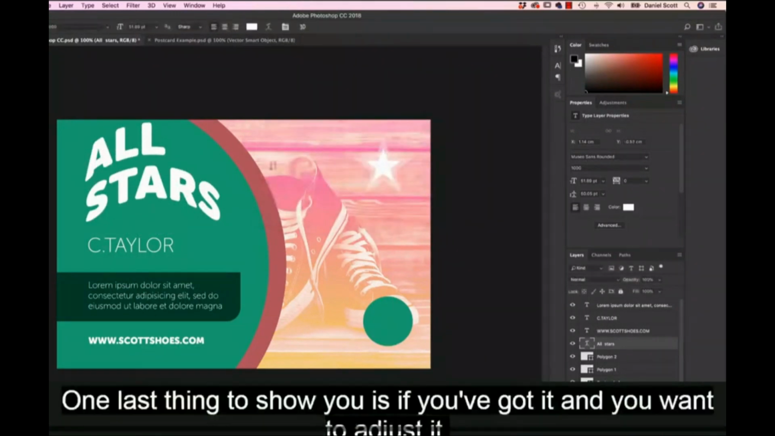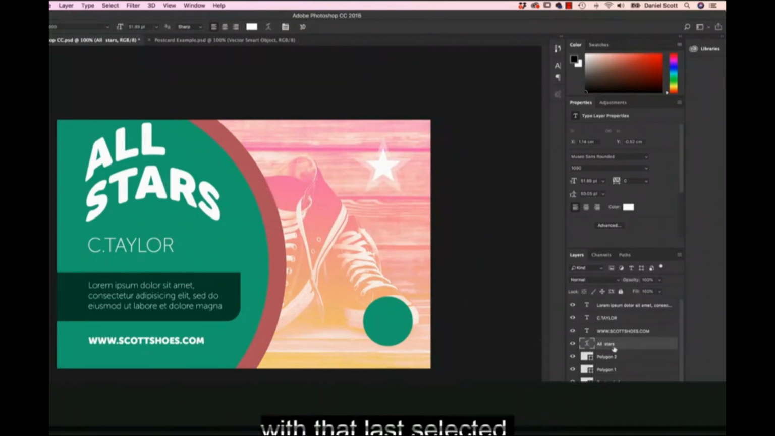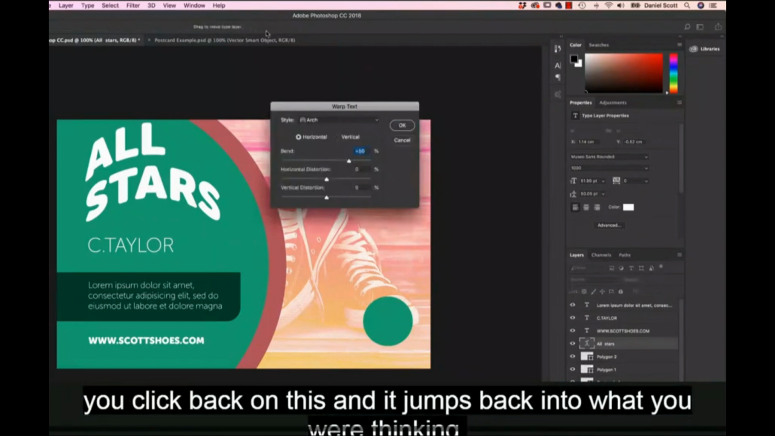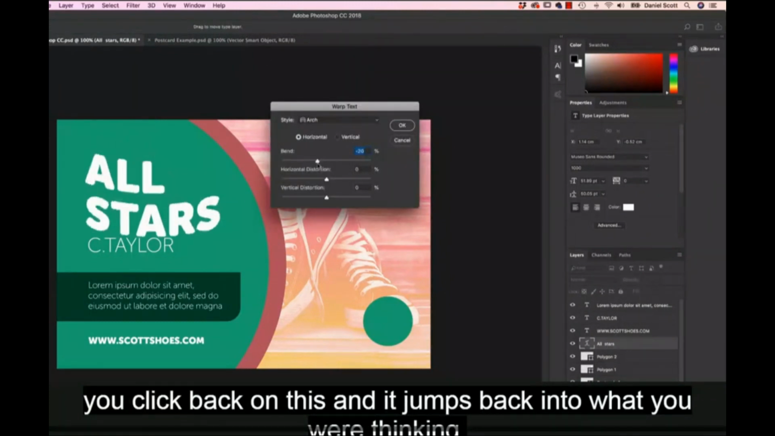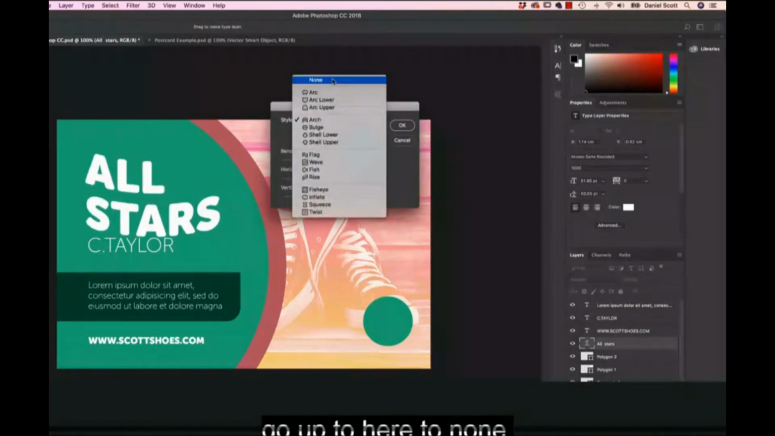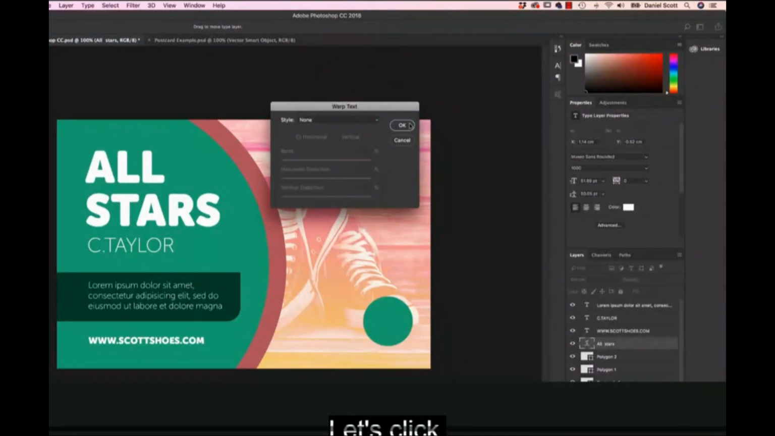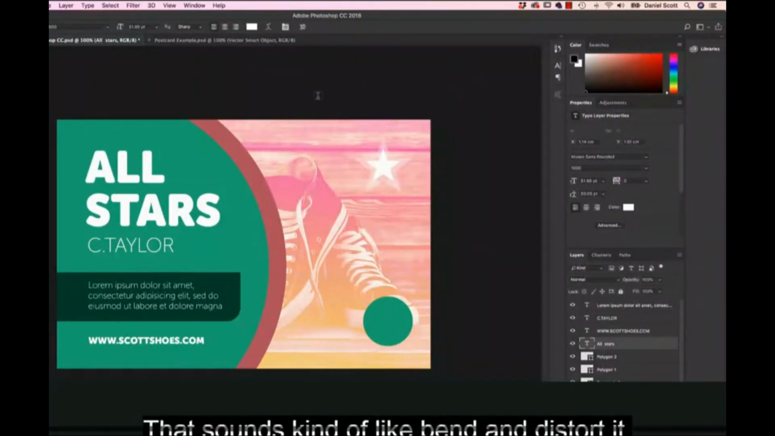Let's click OK. One last thing to show you is if you want to adjust it, say it's too archy for you, with that layer selected, you can click back on this and it jumps back to where you were. And you can keep editing it. If you want to get rid of it, go up to here to none. Let's click OK. All right, that's how to bend and distort it.